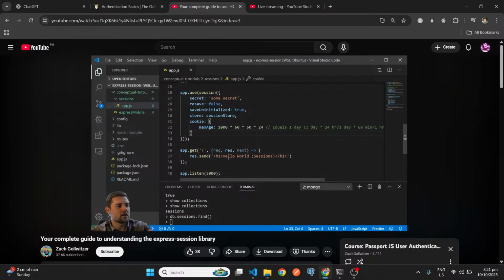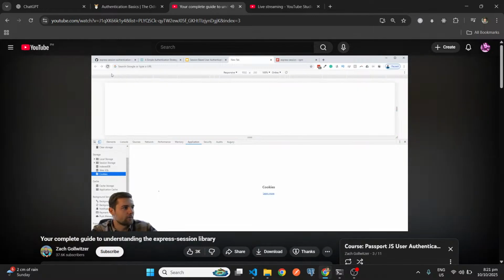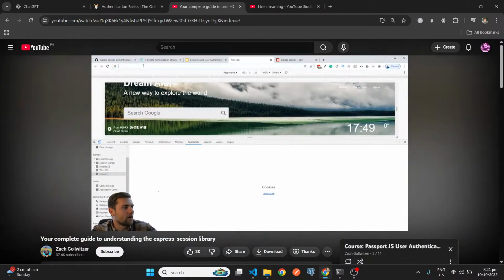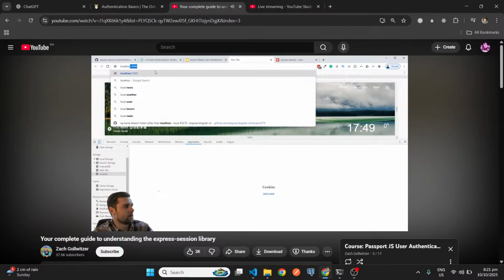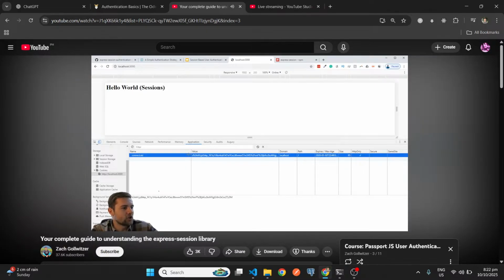So let's go ahead and do this. We're going to visit our only route in the application, and to do that, we need to go to Google Chrome and click refresh. Now it did not load, so let me do that one more time. We refreshed it, we get our response. It says hello world sessions, and what you'll notice is now we have this cookie, which is by default called connect.sid in the Express session middleware, and we have some sort of value here which corresponds to our session ID.